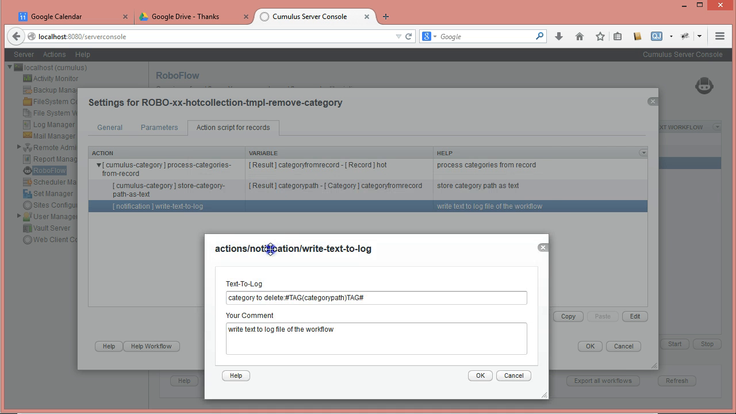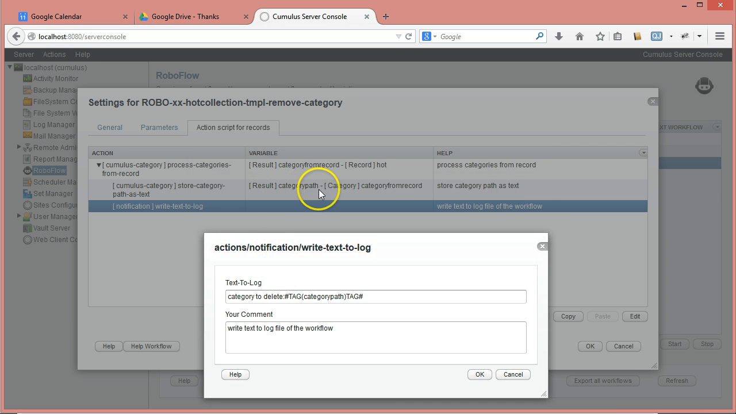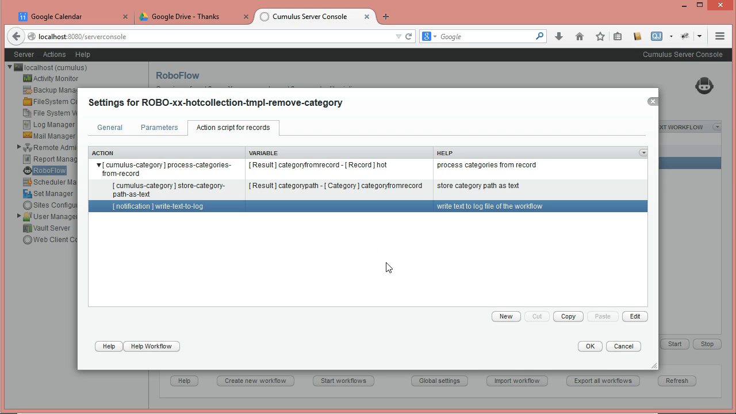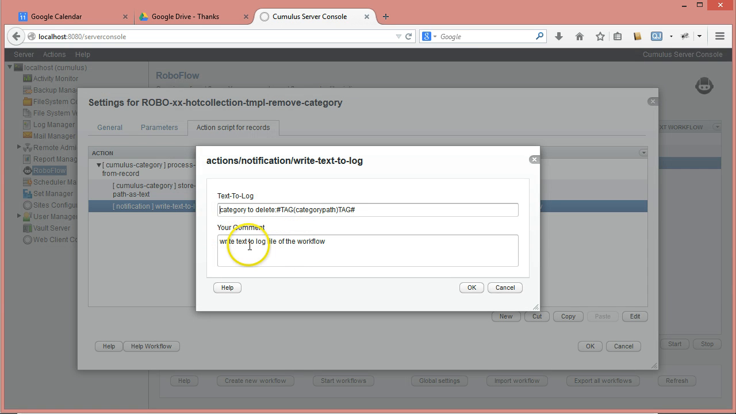If you are having doubts, you can just do this and you can see it. The result was category path. So, okay, that's what I want to use, and I'm going to log. It's always a good idea to add sensible text. So write text to log. So I'm saying write category path to log. That way.